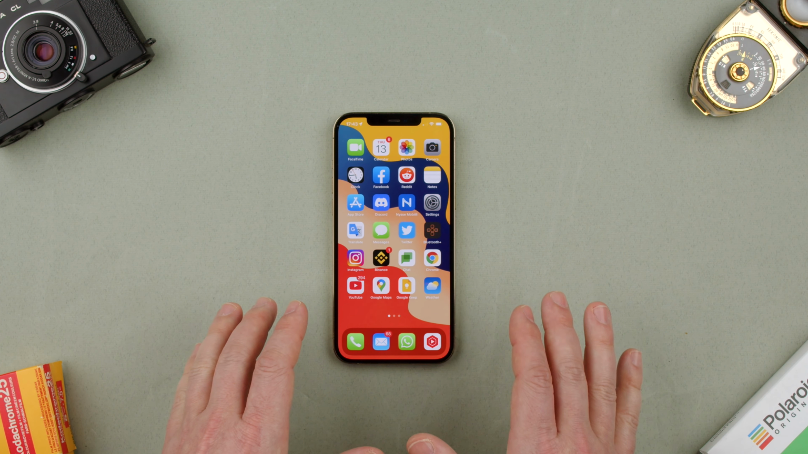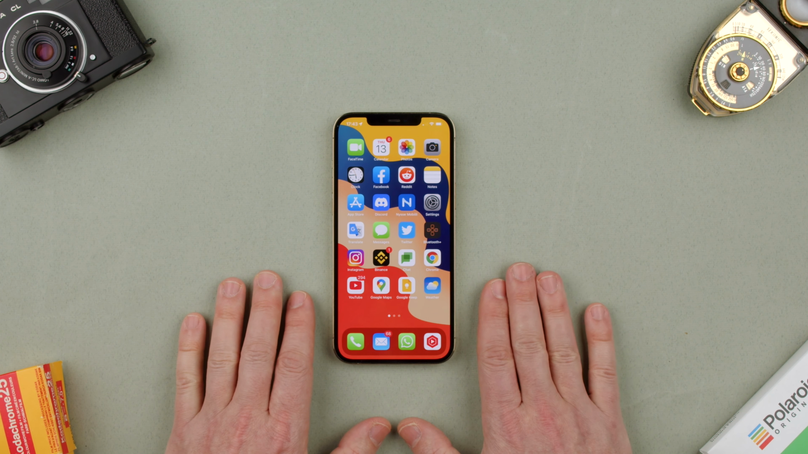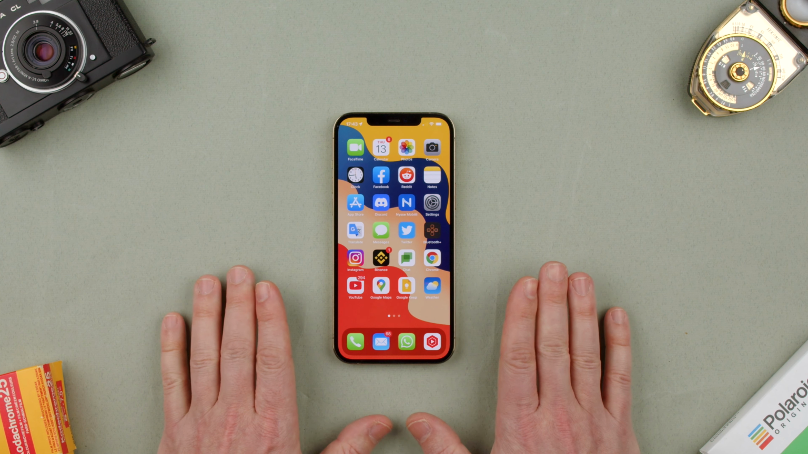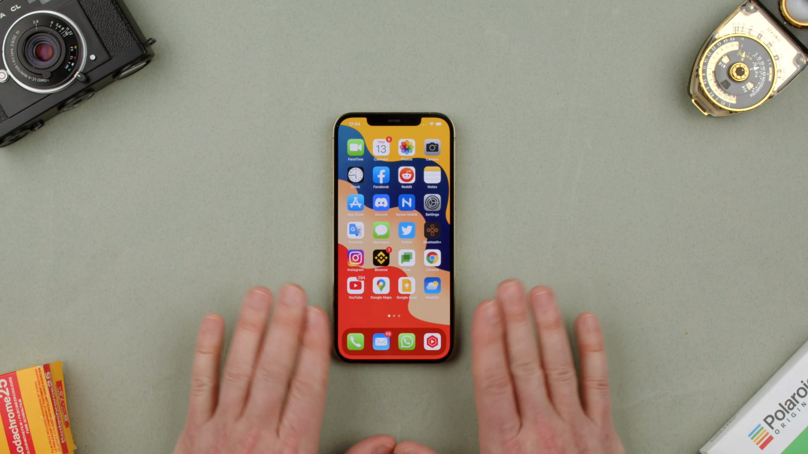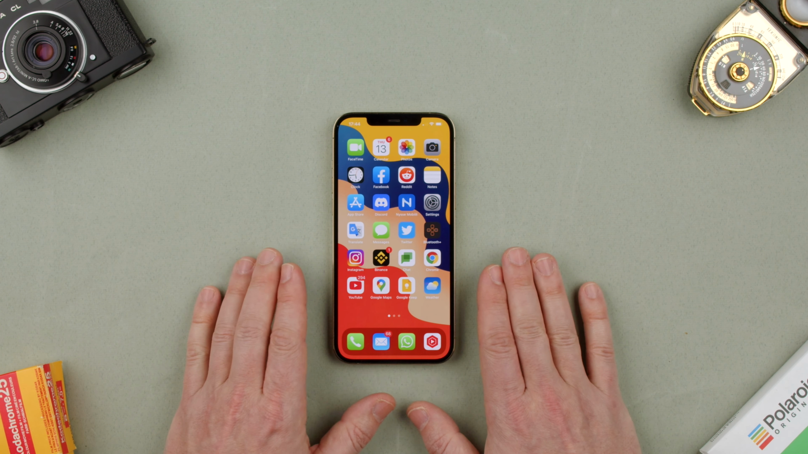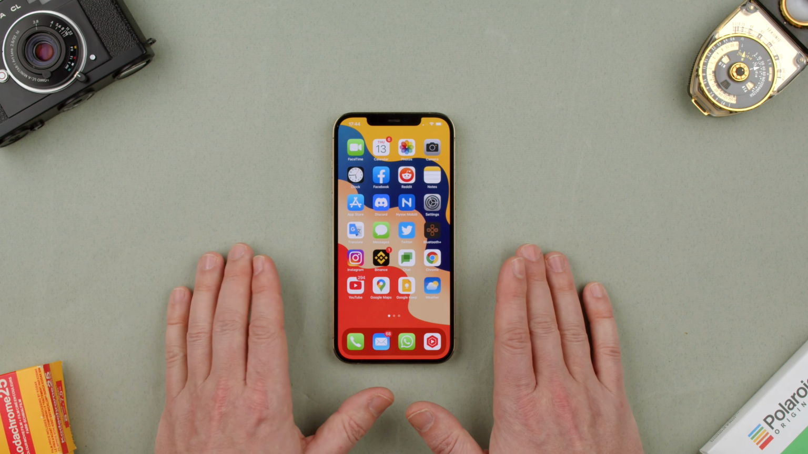Welcome back to TechRams. Today we're going to show you how to take a picture with the iPhone 12 Pro Max. So there's multiple ways to open the camera app, and we're only going to use the default camera app. You can download different camera apps, but we're going to go with the default.